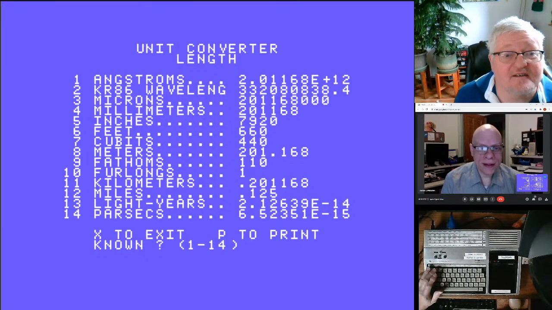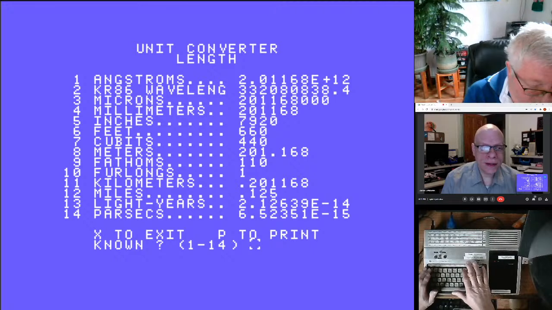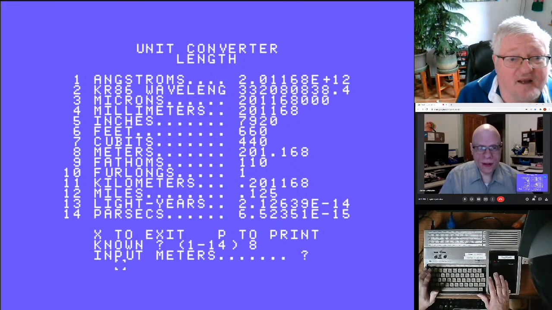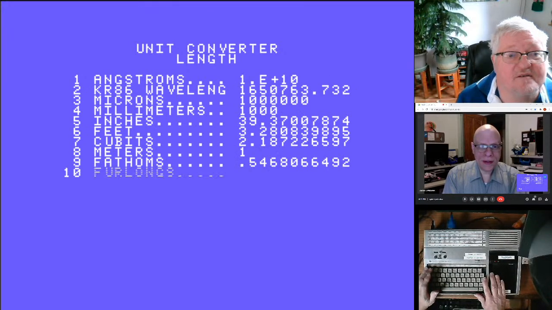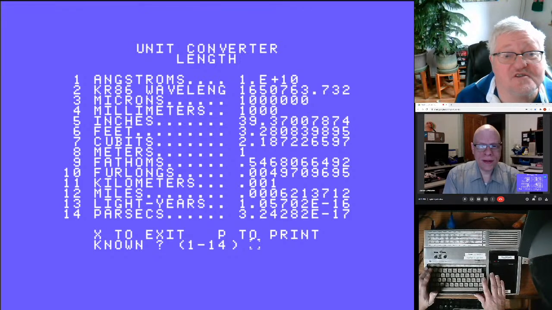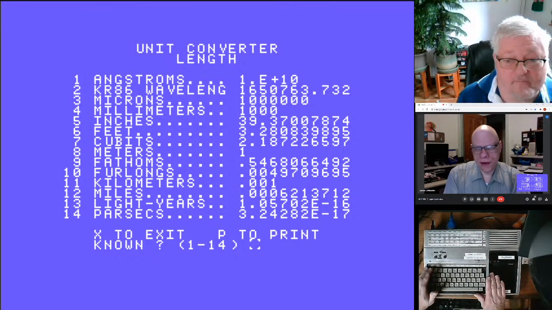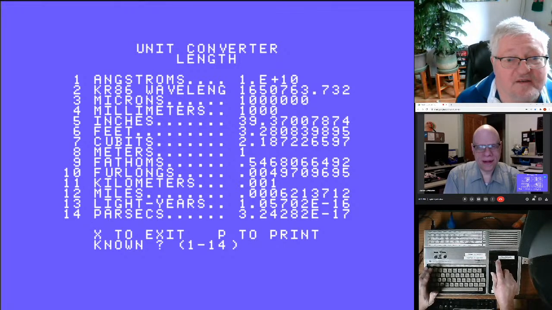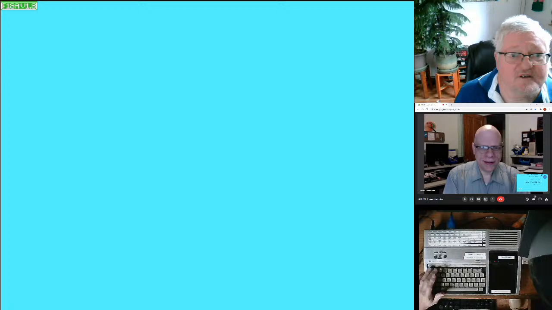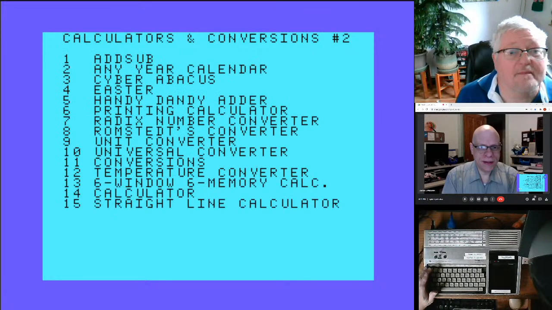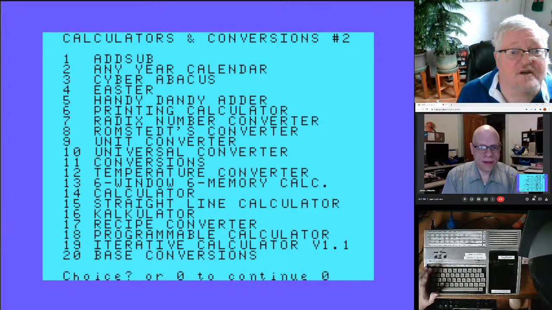Okay. So we'll do number 8. Input meters, 1 meter is 3.280 feet. Okay. And 1/1000th of a kilometer. Or one click. That's okay. That's how you know if it's right, right? Handy converter there. Okay, we'll quit this. Go back. Universal converter and unit converter. I wonder what the difference is. It might be almost the same.